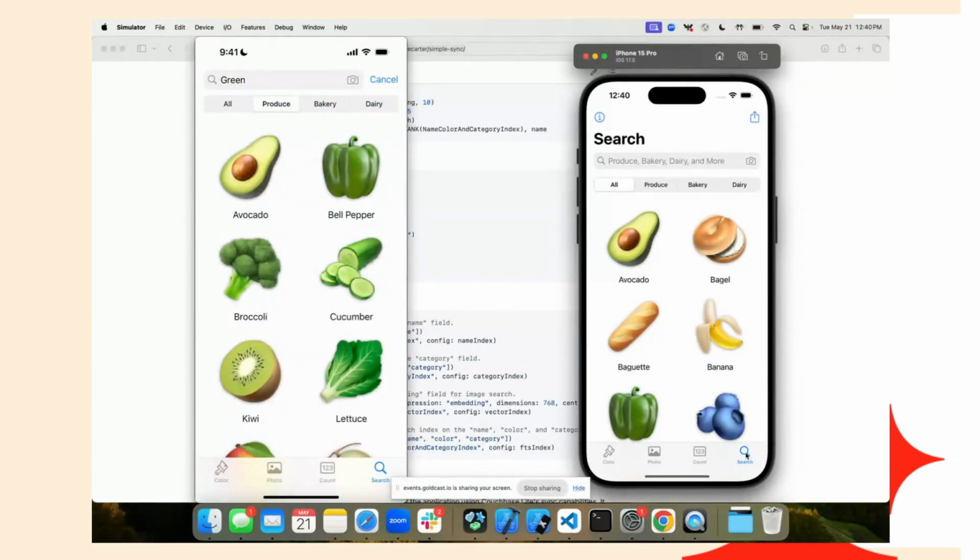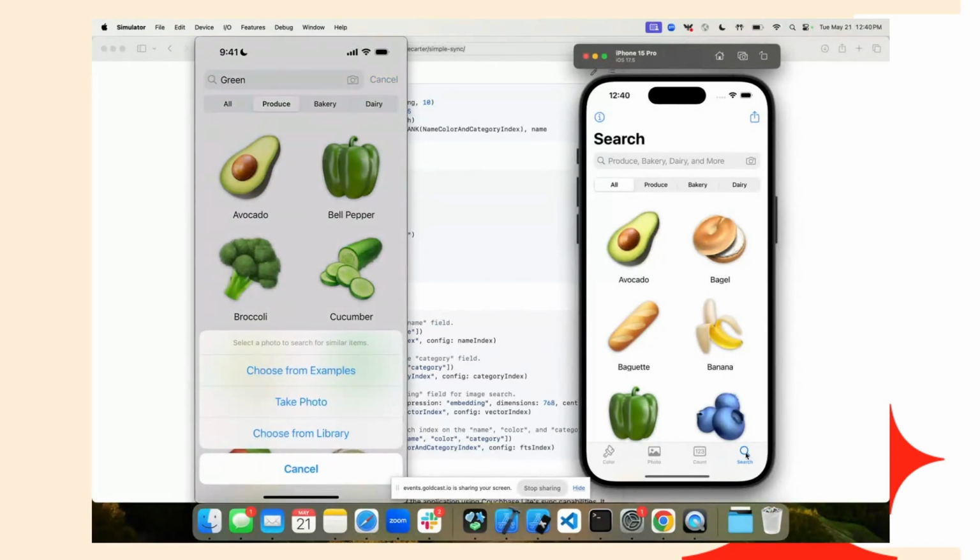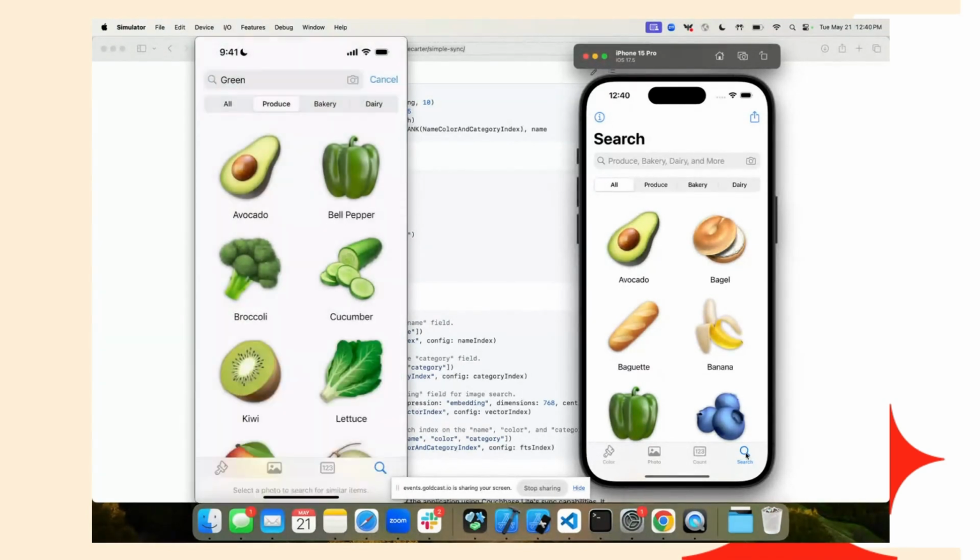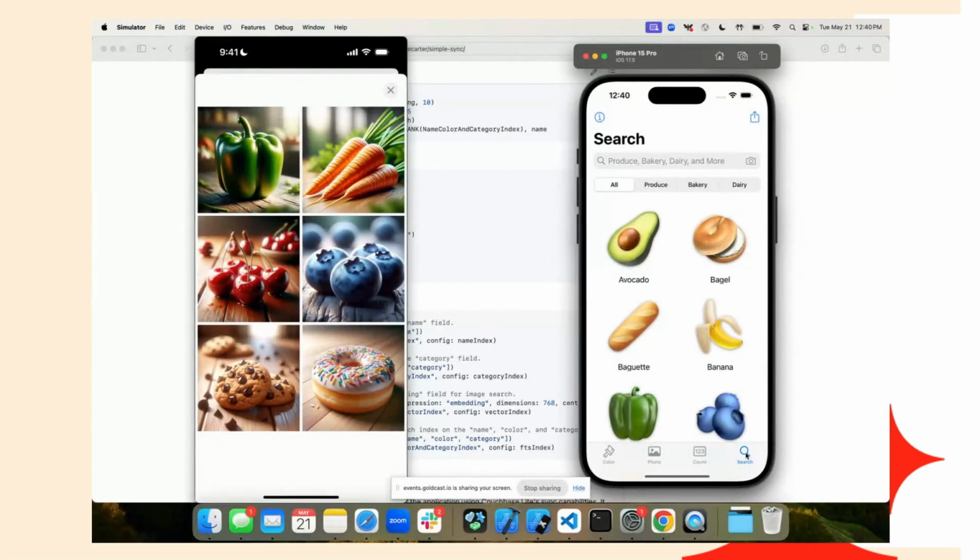Let's use vector search. Let's take a picture of something. I'm going to click on this little photo, the camera icon, in the search bar, and I could take a photo. I could choose from my library, but I'm going to choose from one of these examples that's included in the device. This is simulating a local image capture.